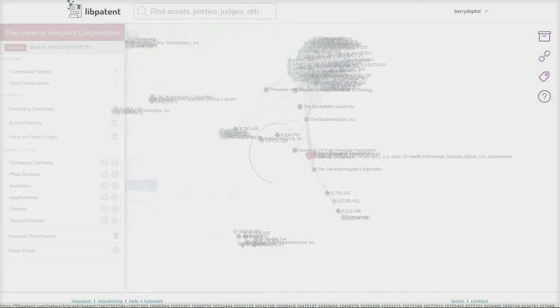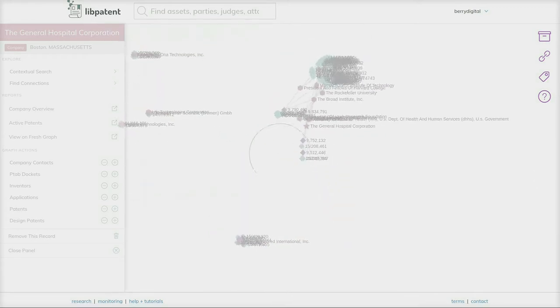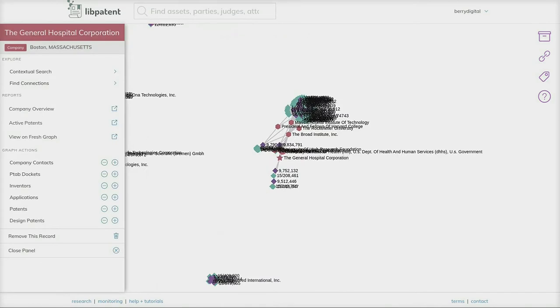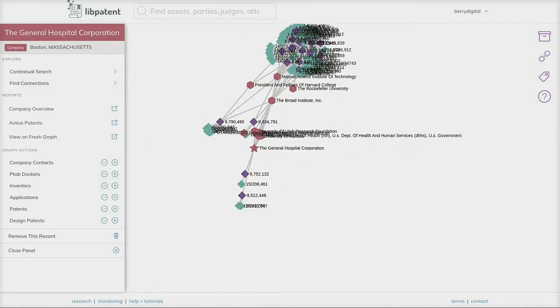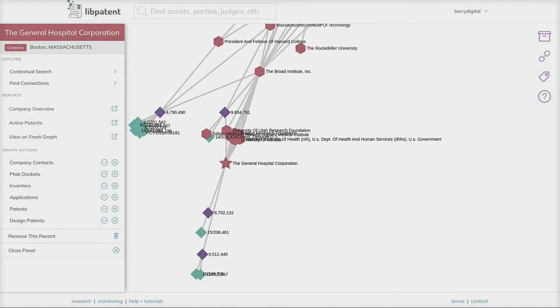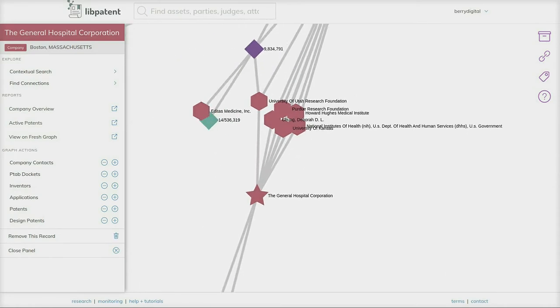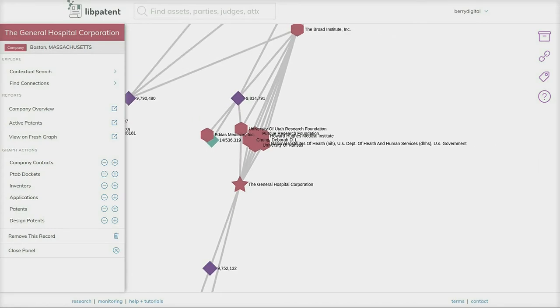Depending on the types of entities and how many you've selected, that operation can take a while, so a little bit of patience is required. So let's zoom in here. We were trying to connect the Broad Institute to the General Hospital Corporation. We zoom in, and we have these entities here: the University of Kansas, National Institutes of Health, Purdue, University of Utah.